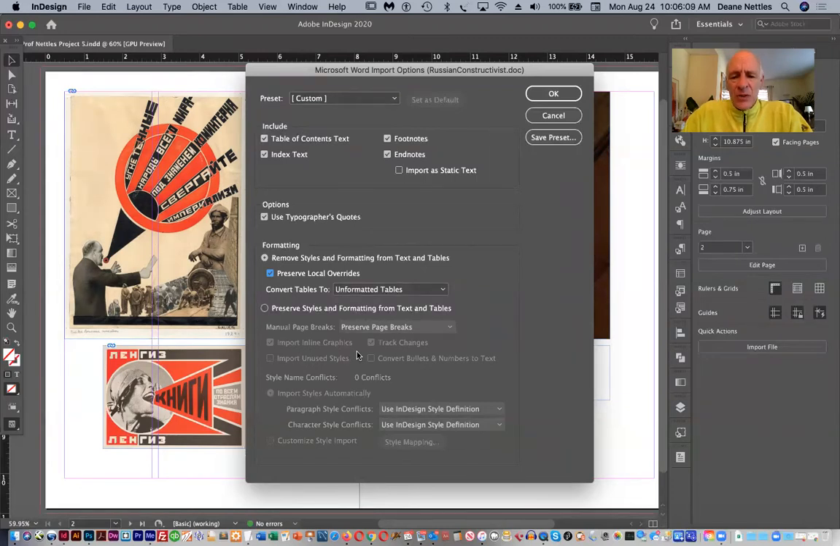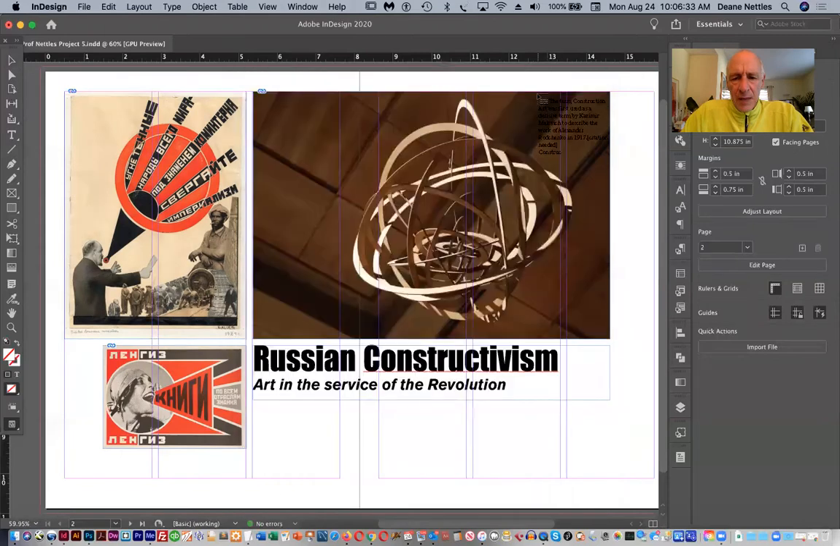So by having the option to remove those styles, the text is going to come over as pure text with no formatting, and I'll be able to easily reformat my text. So I'm going to click OK. And you'll notice I get a cursor that has text in it instead of a cursor that has an image in it, like we had when we placed images.